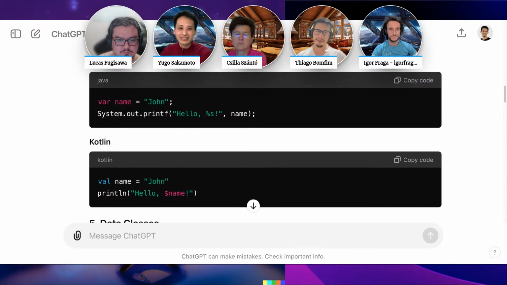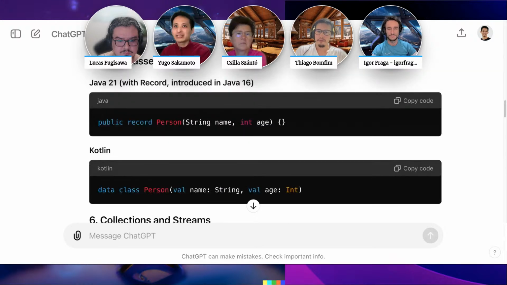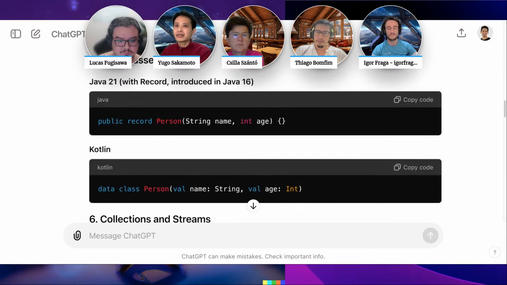Data classes we have already seen, comparing with the records. It's quite the same. I see not much change here. I don't know how you actually define some method inside this class. You have to open the brackets, the scope here, and write inside, right? It's the same thing.